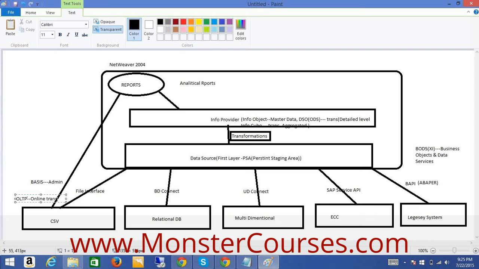Online transaction process. So basically, OLTP is where you run your reports from your source system, right? OLTP is itself a source system. Let me give an example of OLTP systems.